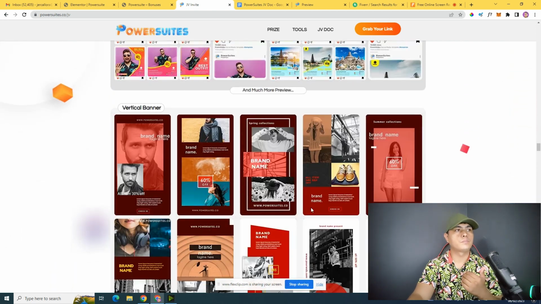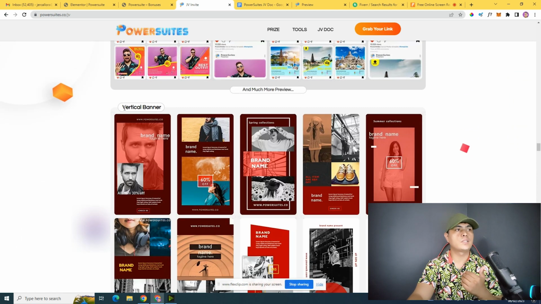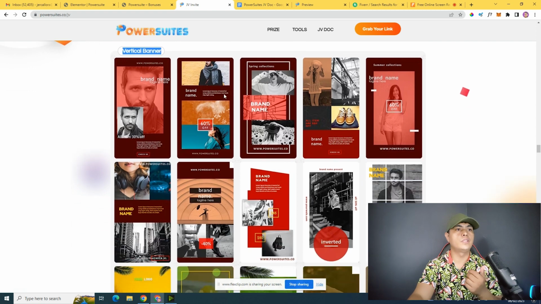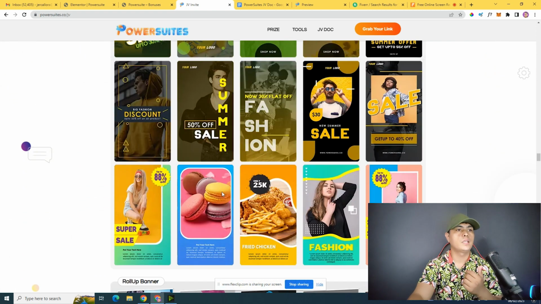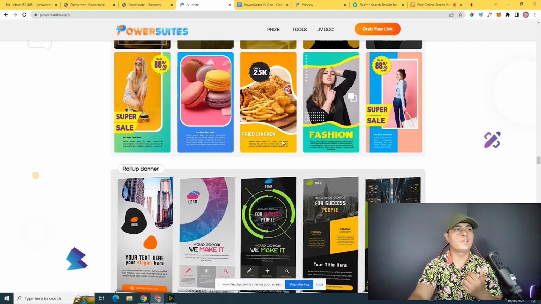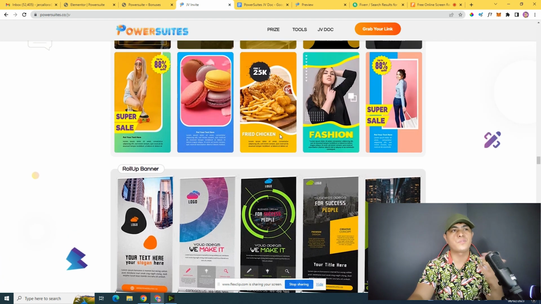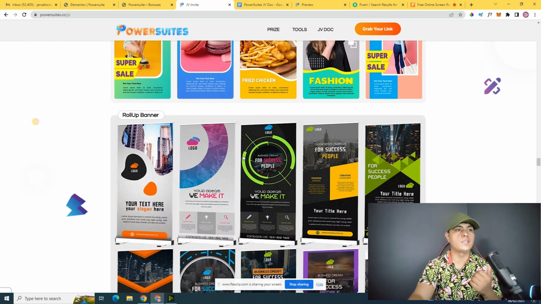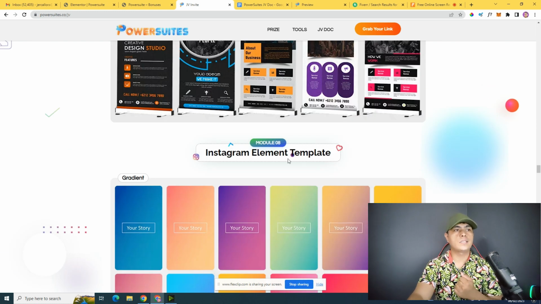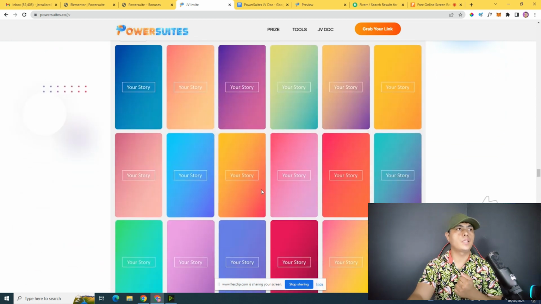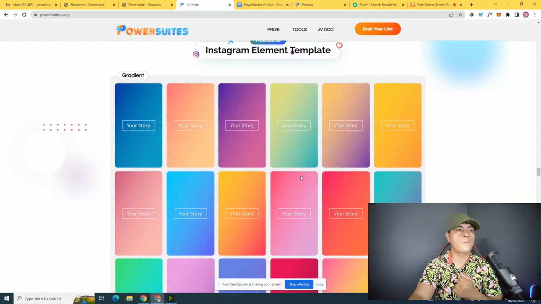And then you'll be getting access to vertical banners. These are the vertical banner templates right here. This is a really beautiful looking template, guys. You don't need any kind of graphic design skills to create these beautiful looking templates. And the next module, guys, is the Instagram element template. These are the Instagram element templates. So you have these gradient colors, right?